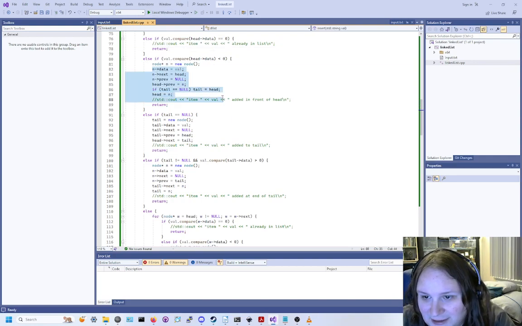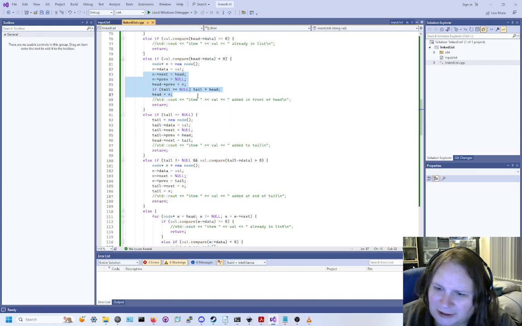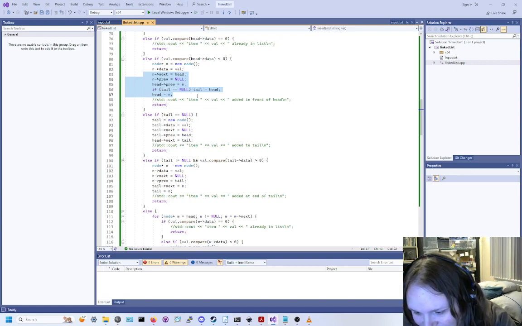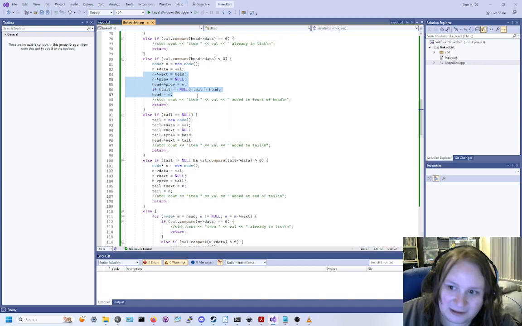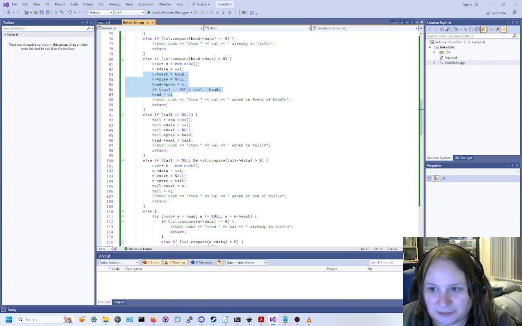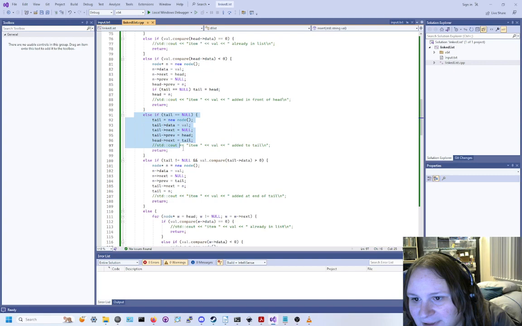If it does, then we make a new node and set up all the positioning so that it points in the right direction. So that means the new node's next is going to point to the head. The head's previous is going to point to the new node, and then we're going to set the head to equal the new node.